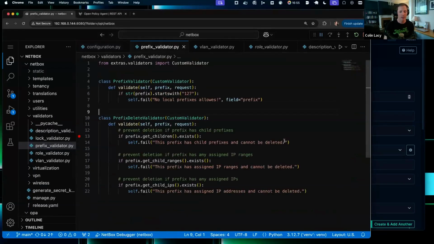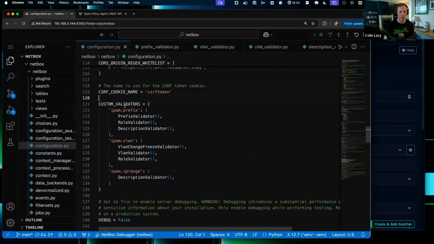So a custom validator, let's look at this one real quick. It's just a Python class. It extends the built-in custom validator class that comes in extras validators in NetBox. So it requires this validate field that'll be called automatically. And when you configure it to work with certain classes within your modules in NetBox, it will call them in the order that they're presented right here. So here we'll have our prefix validator, our role validator, our description validator. And I'll get into these in just a second, but it's all part of this custom validators block. So this is where you declare, here are the validators that I want to run for these different classes.